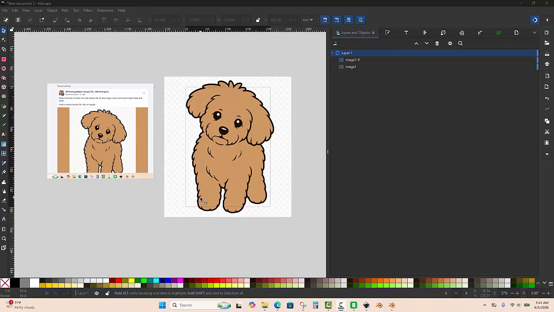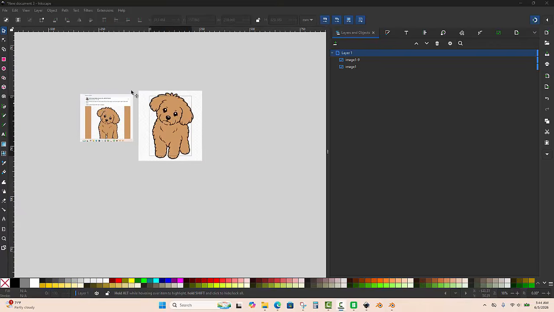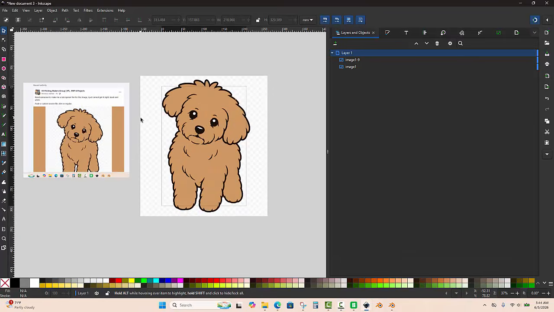With the right know-how and the right software, we can create our 3D models really quick and easily. So you see here it says, we need someone to make a tab opener for this image. I just cannot get it right. Black and white. So we're using Inkscape, the only program in the world that I feel like we should be using for 3D models. But hey, that's just one lonely guy saying it like it is. So let me show you.